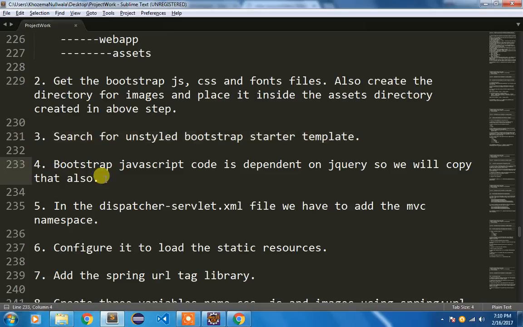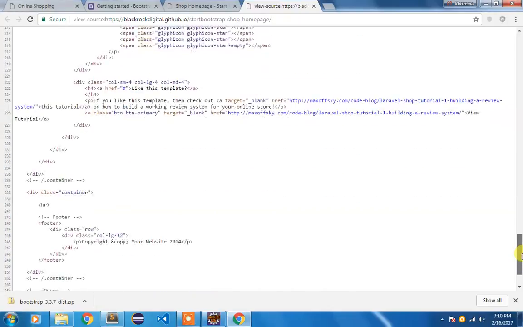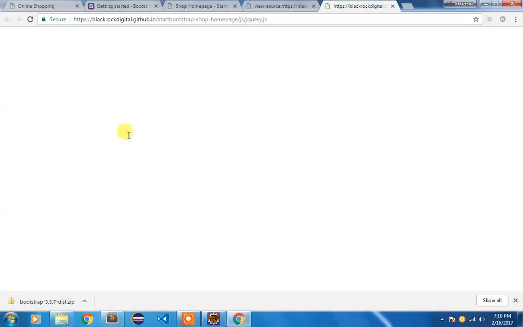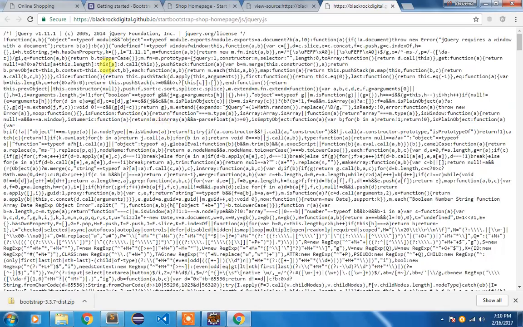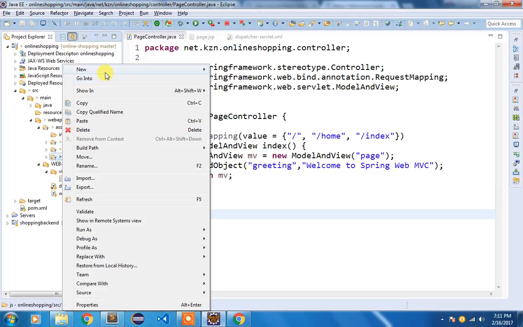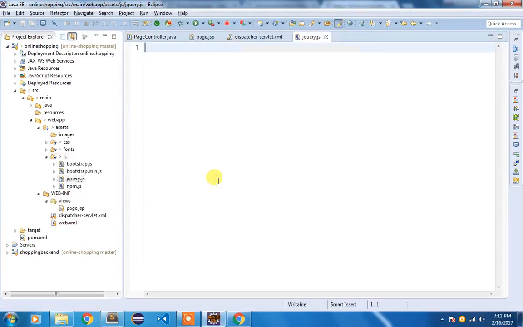Now Bootstrap JavaScript code is dependent on jQuery, so we'll copy that also. So first of all I have already copied our CSS JavaScript. So inside this one I need to get this CSS as well as the jQuery, which could be found at the end here. So I'm gonna open it. It will get me the jQuery code. So first of all I'm going to copy this jQuery code. So Control C, open your JS directory, new, and file. I'm going to give this file name as jQuery.js. I'm going to paste the code for jQuery.